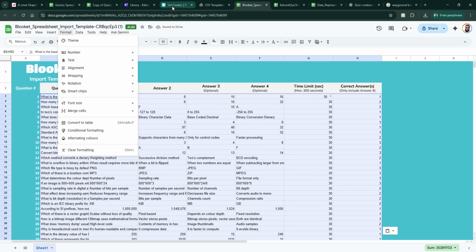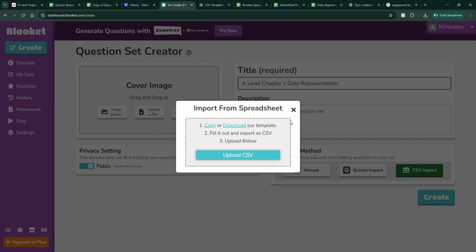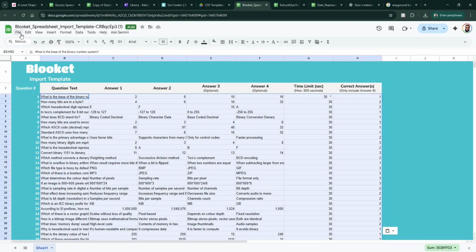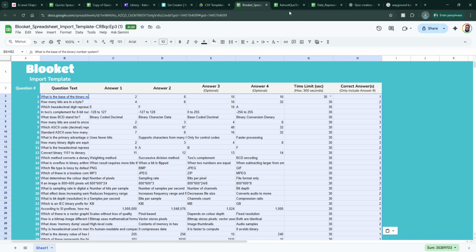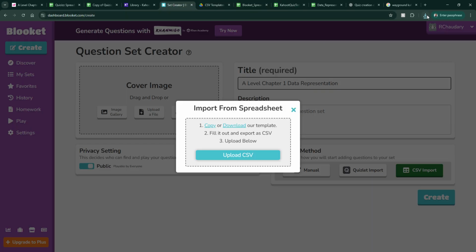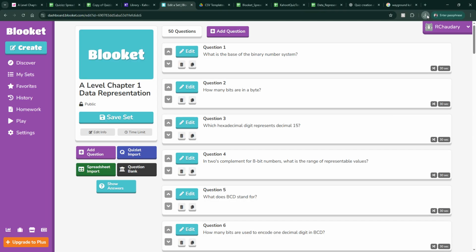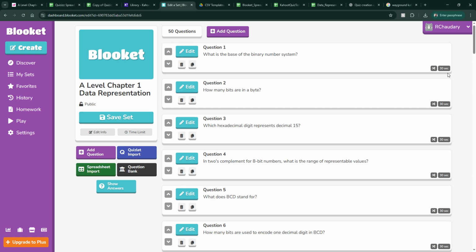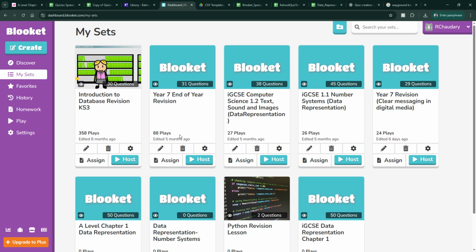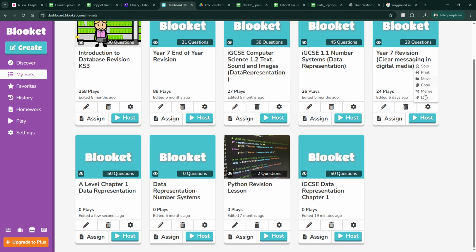Let's again see, Blooket do want this as a CSV file. So I will in this case need to download this one as a CSV file. File, download, CSV. That will download. I can come back to Blooket. I should be able to just drag this in now. Okay, there we go, all ready to go within a few seconds. Okay, so that save set, and there we go, that one's ready to go as well.